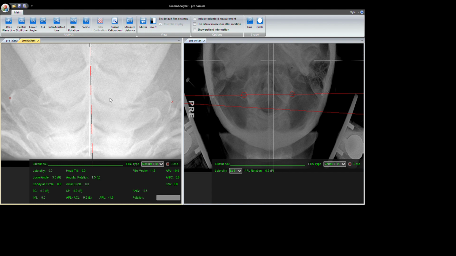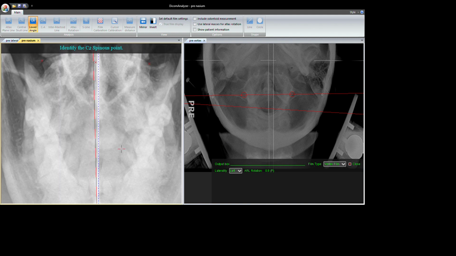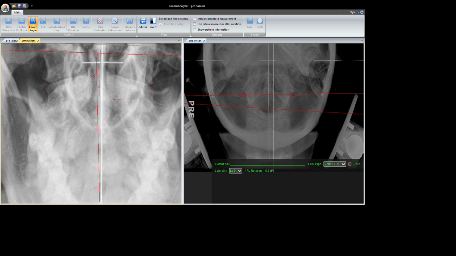If you need to correct for a rotated spinous down here, what you would do is you'd redo this tool. You'd say, yes, I want to use the existing body center points that I chose. You can click and drag to get that spinous point right on where it was before.